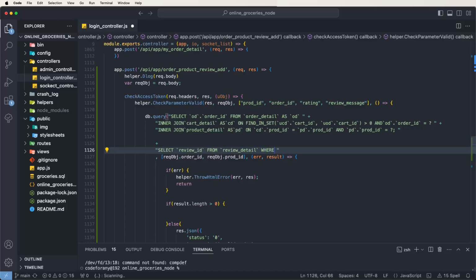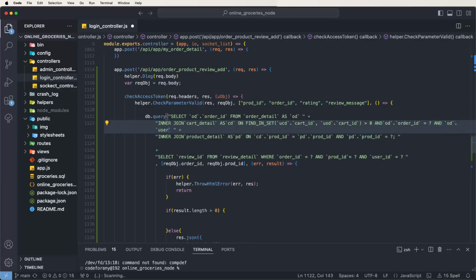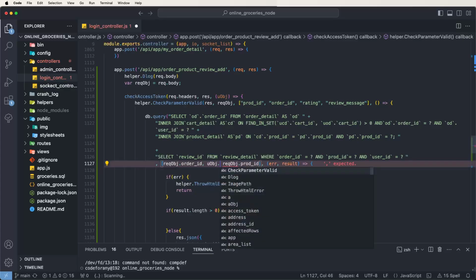And for the where conditions, write down here order_id and product_id, and check here user_id, and also make sure these orders belong to these users: od.user_id, like this, and also need to pass here u object dot user id.